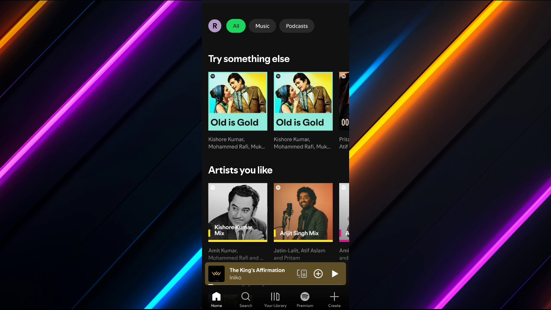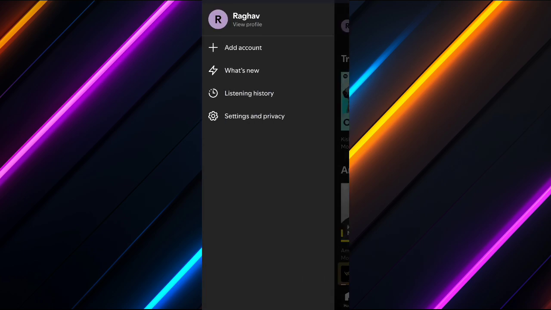As you can see, there's a circle with your name's initial on it. For example, my name's Raghav, so it's R. So click on it. After that, this side menu will pop up. On this page, click on View Profile on the top.